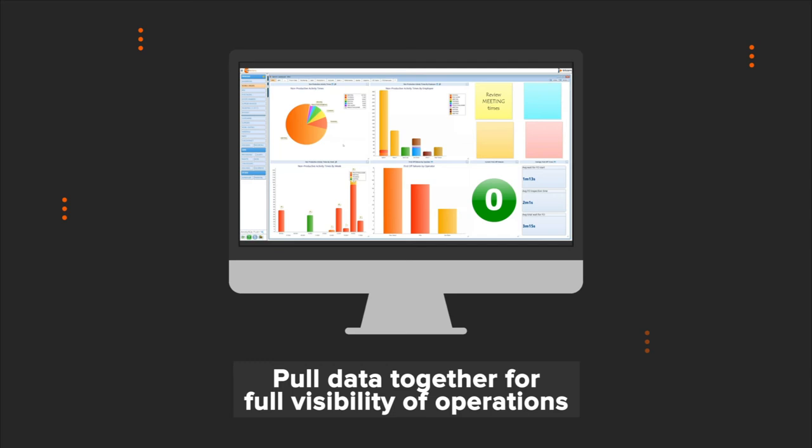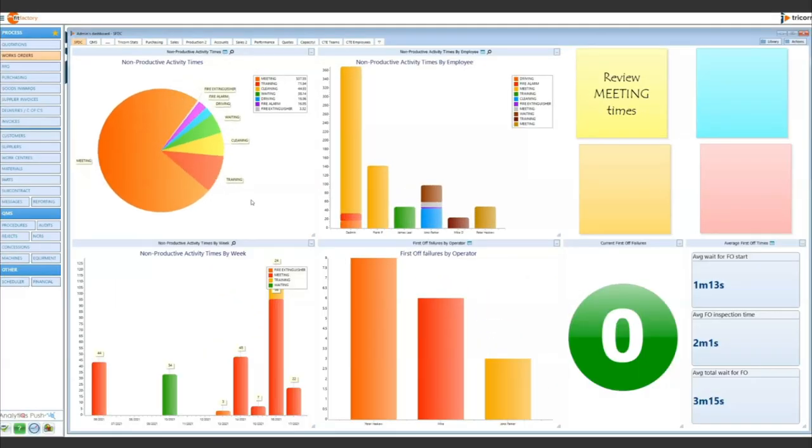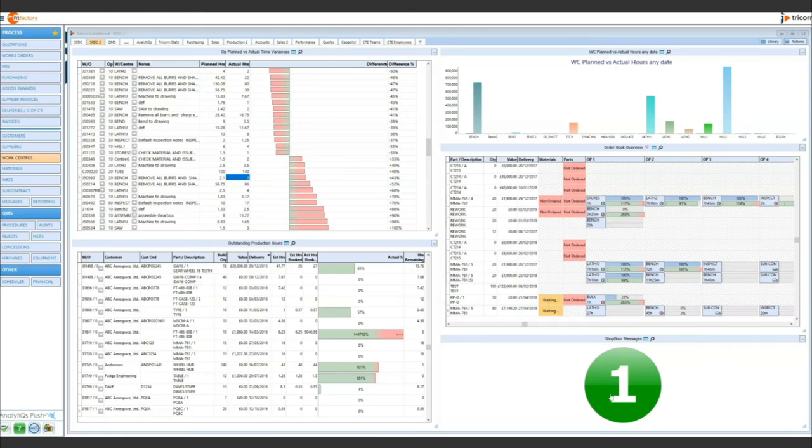Finally, you can bring all this real-time data from your shop floor together with your business information for full visibility of operations to drive manufacturing excellence.